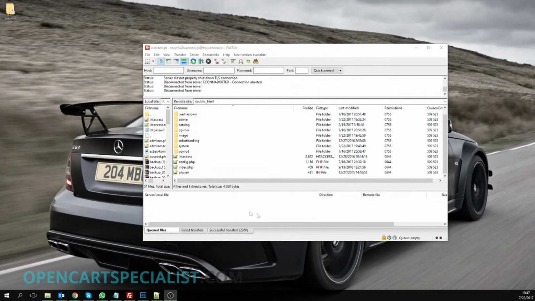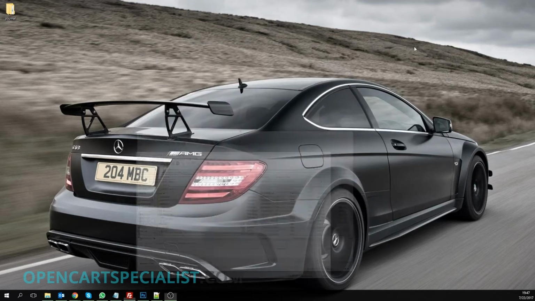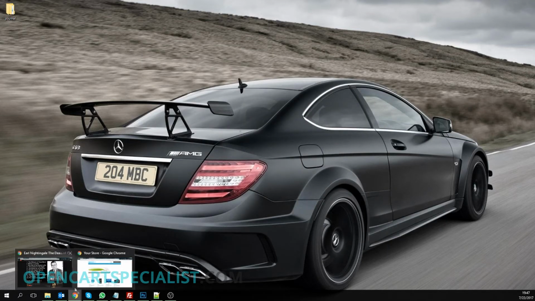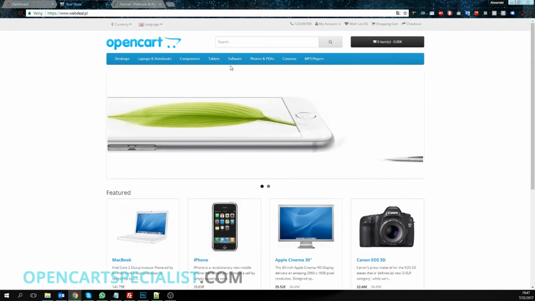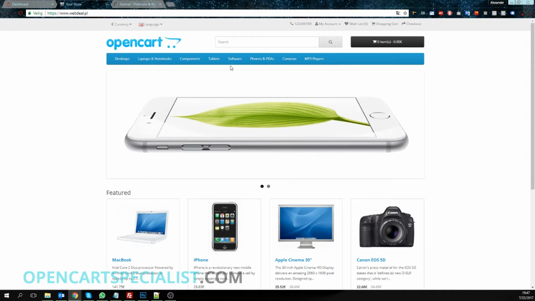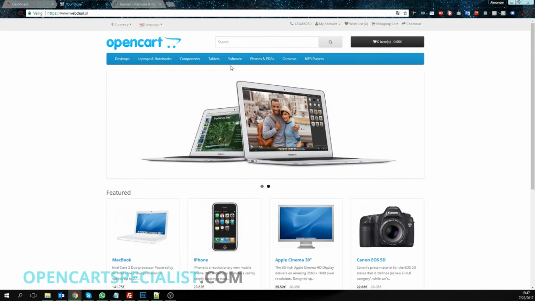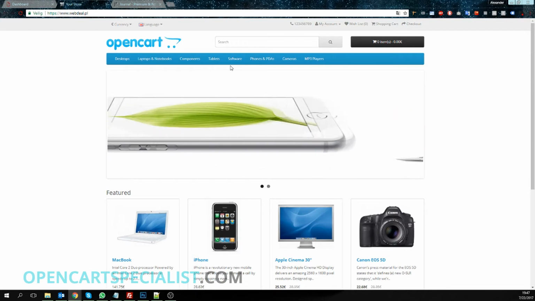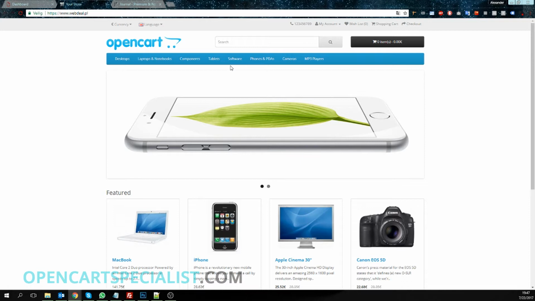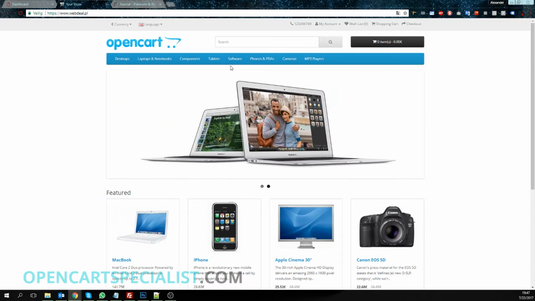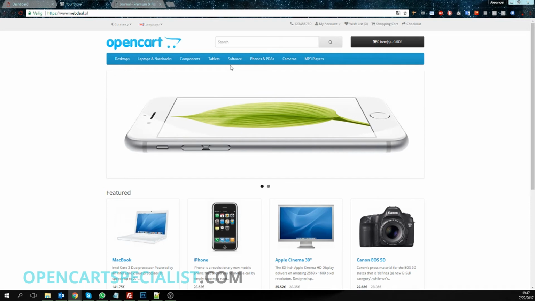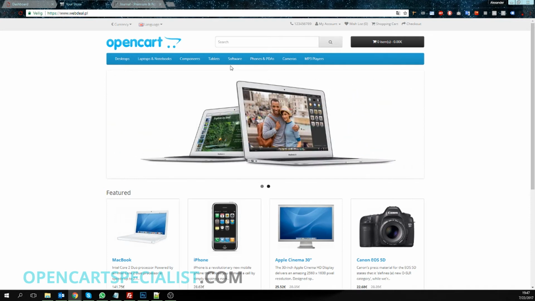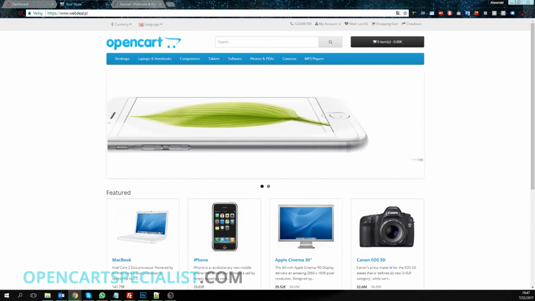All right, so all our files have been uploaded successfully. Please, guys, always remember to make a backup of all your files and database before you upload or install any module. I cannot stress this enough: make backups before you make any changes. If you don't know how to make a backup, you can watch my video on how to make a backup in OpenCart. I will put a link in the description below. Don't forget. All right, so everything is uploaded.